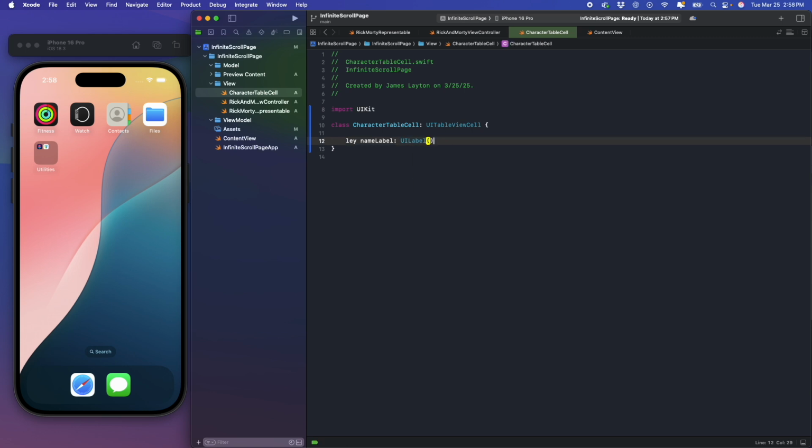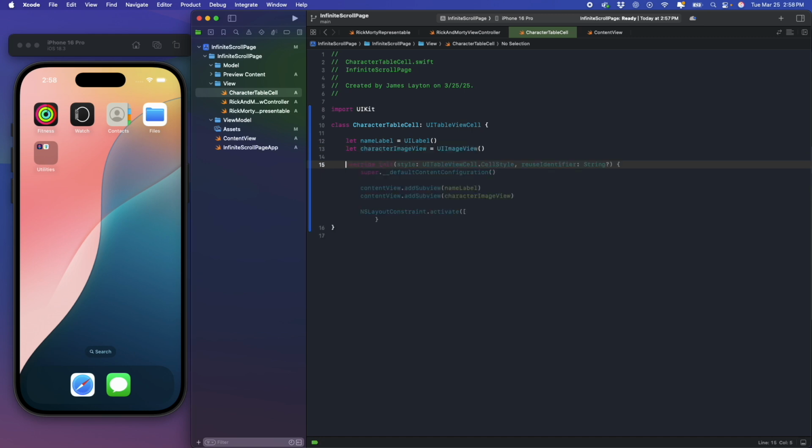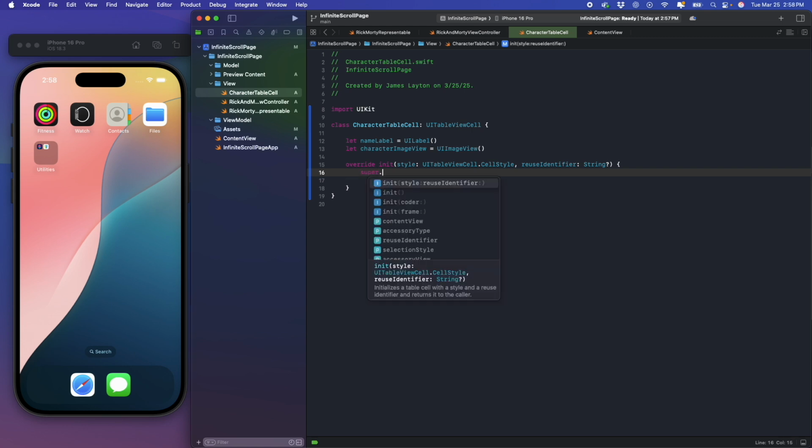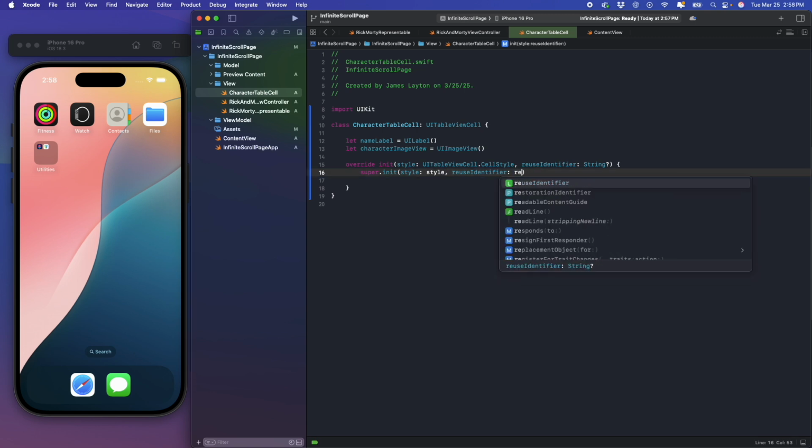And then afterwards, we're going to create a thing called character image view. It's going to be using UI image view. And after that, of course, we want to init this properly using the default init. So we can hit tab to autocomplete, but of course, we need to make some additional changes. So let's get rid of all those stuff inside. We can create it from scratch here. So we're going to call super.init. I'm going to pass in the style, reuse identifier, everything.